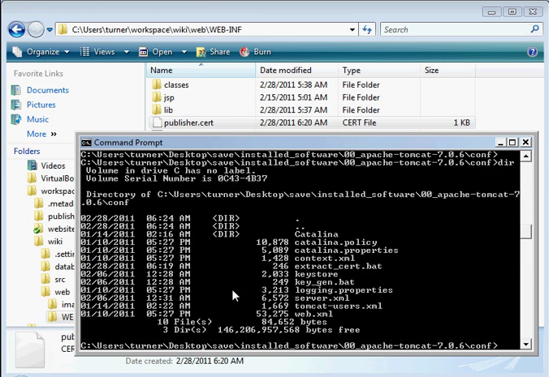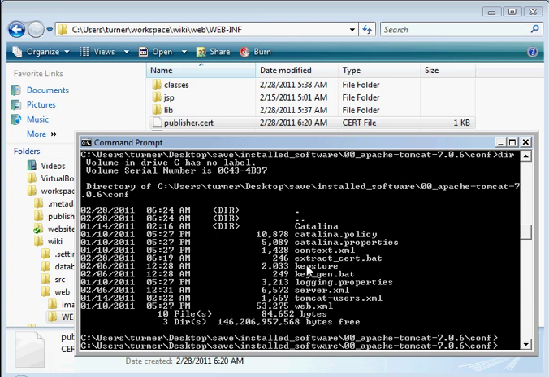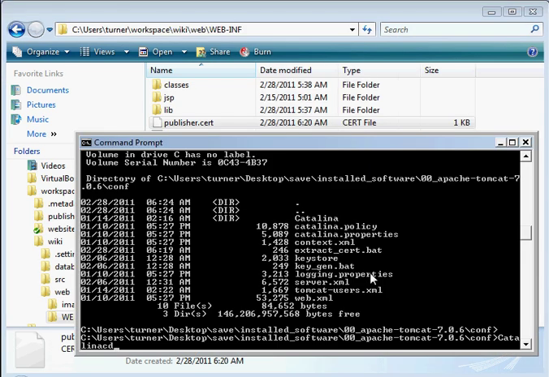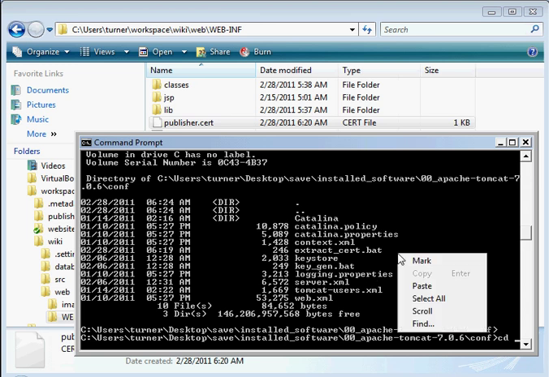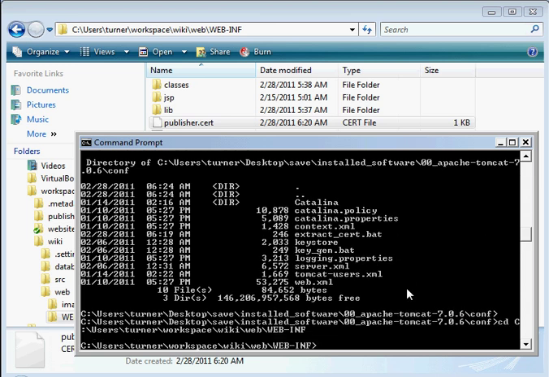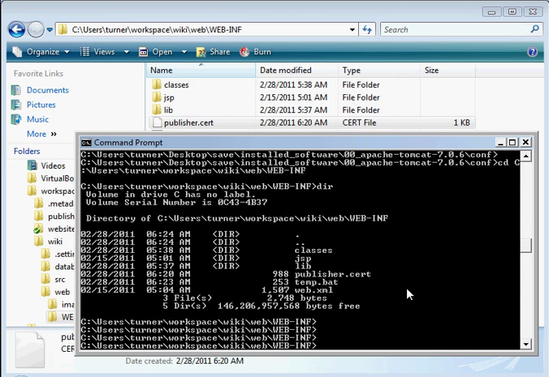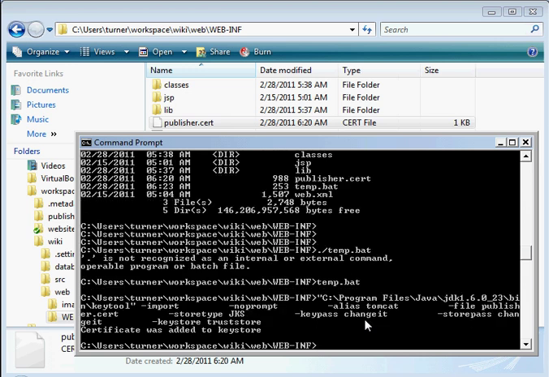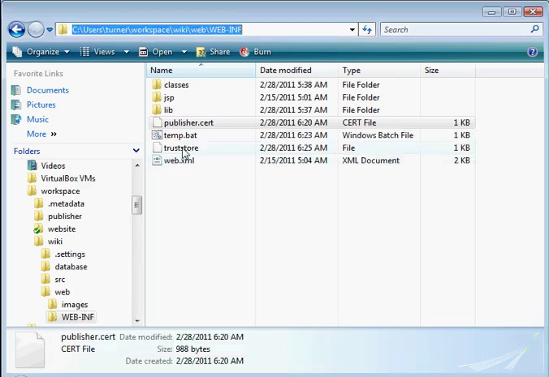I'm going to run dir. This is where we are. That did not work. cd, paste. There it is. Here's our publisher.cert. Here's our temp.bat. Let's run temp.bat. Oops. Not on Linux here. Alright. There's the trust store.